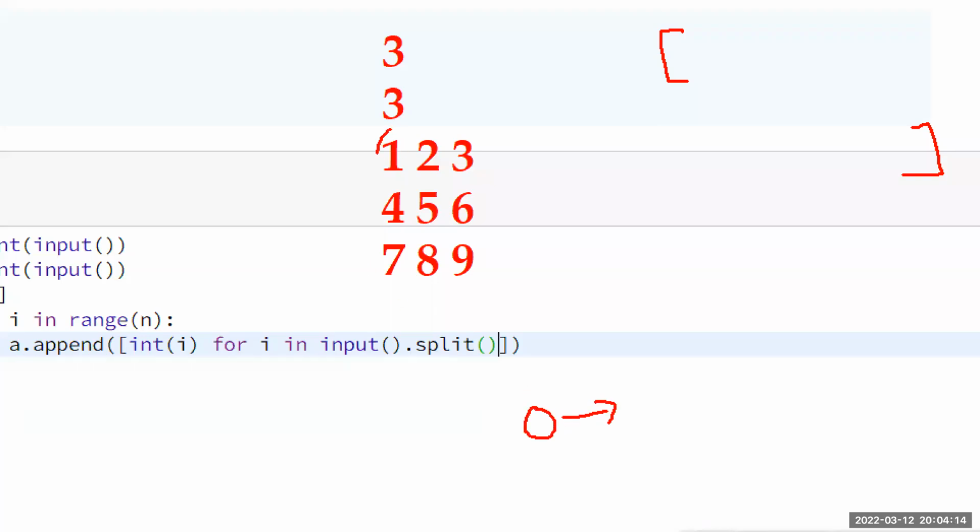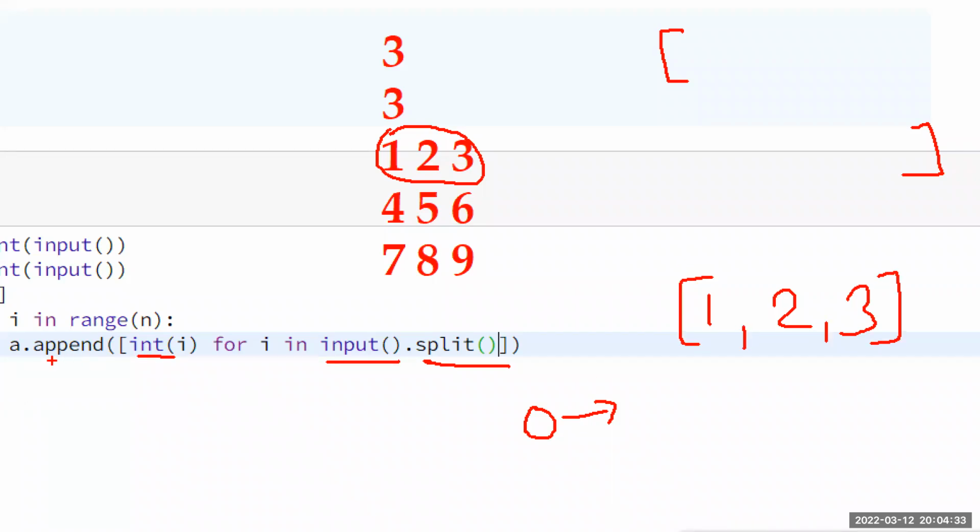This is nothing but my list. Sir, I am separating my input based on space. That means we will get 1, 2, 3 separately. Then I am converting every number into an integer. Now I am going to store it in a list, so 1, 2, 3 we are getting. Sir, we are using the append function, so it will be appended to a. Now this is nothing but my first nested list, sir.